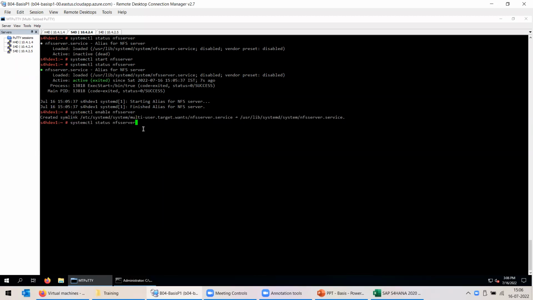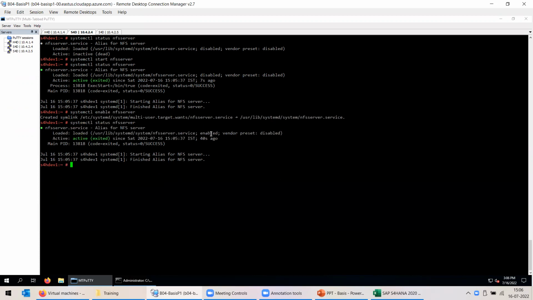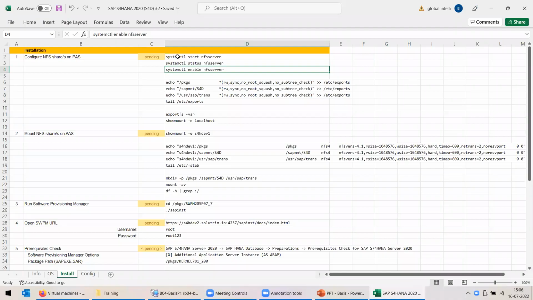Now if you see the status, can you see the change over here? Now it has been enabled. Previously it was disabled. So here it is. I've started the NFS service. After starting the NFS service, now I have to share all these directories from the primary application server, S4H dev1, to dev2.